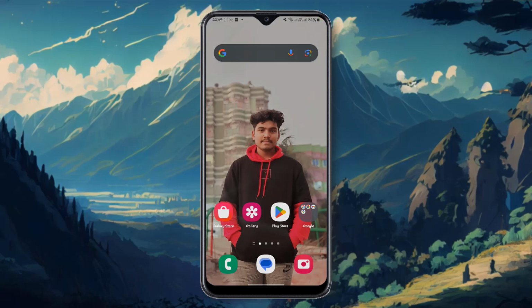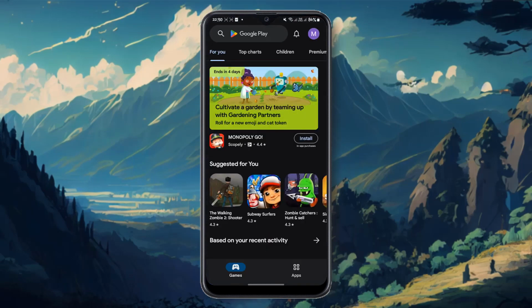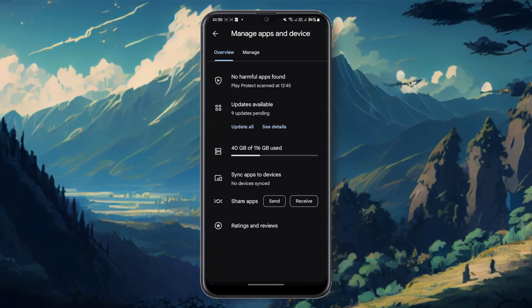In this quick tutorial, I'm going to show you how to manually update any apps on your device. For this, you have to open Play Store. Then you have to click here. Then you can see here Manage Apps and Device. Click on Manage Apps and Device.